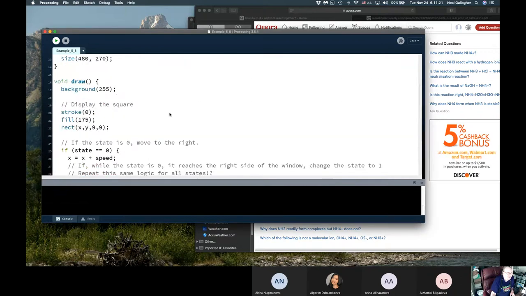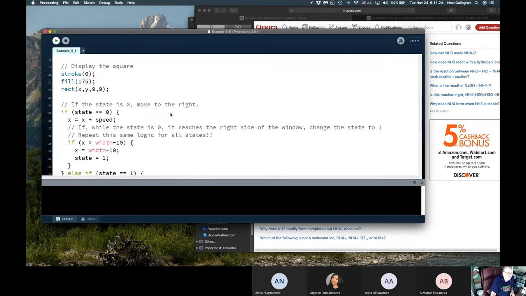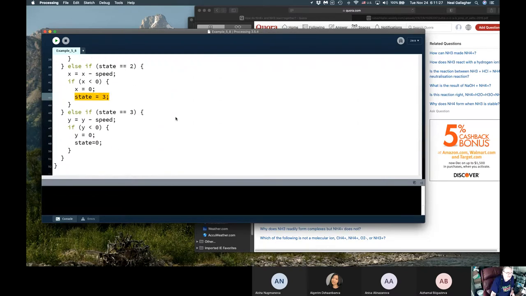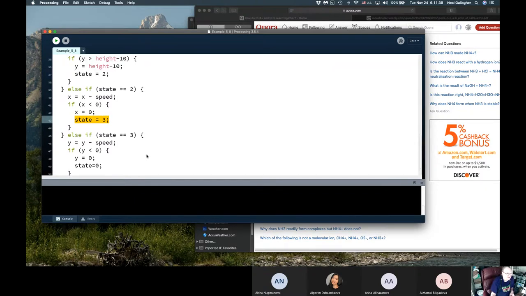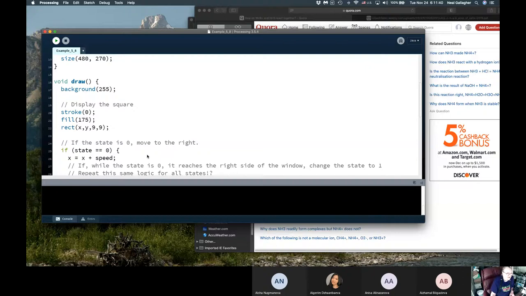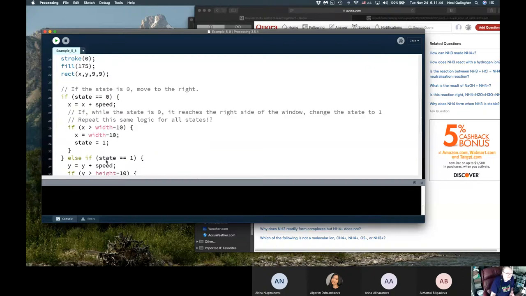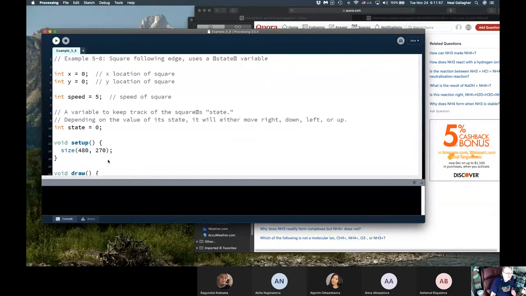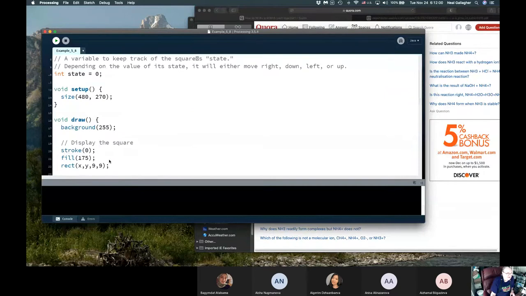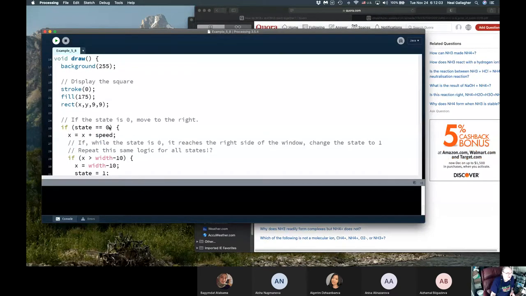So this is an example of using if, then, else if statements in Processing. These are the statements that you can find in other computer languages for doing similar things. So here we don't actually have a Boolean variable set, but we're checking the truth of the value for the state. State here takes on 0, 1, 2, 3, and we're checking to see what the value of state is.